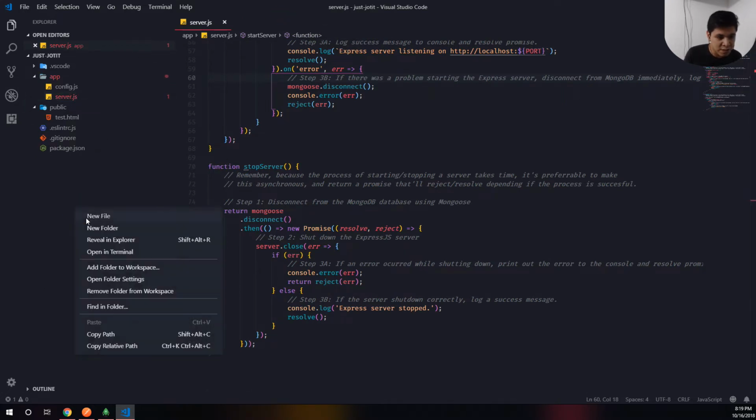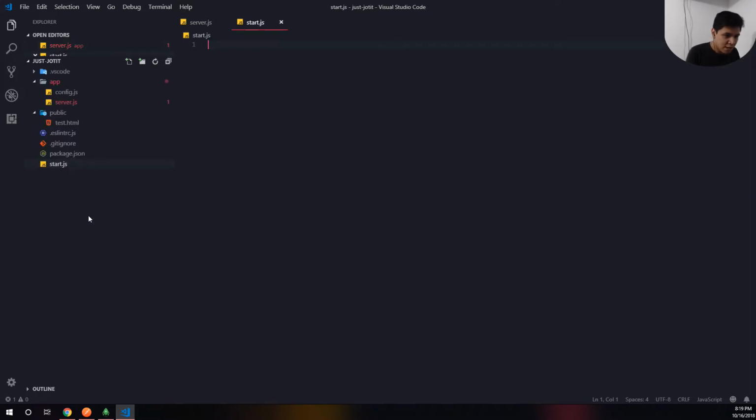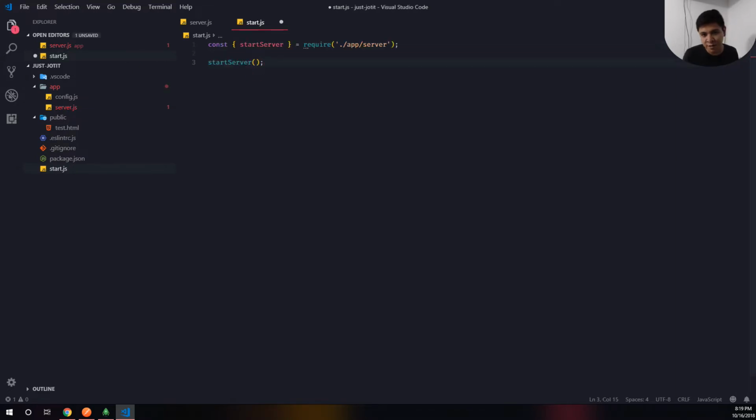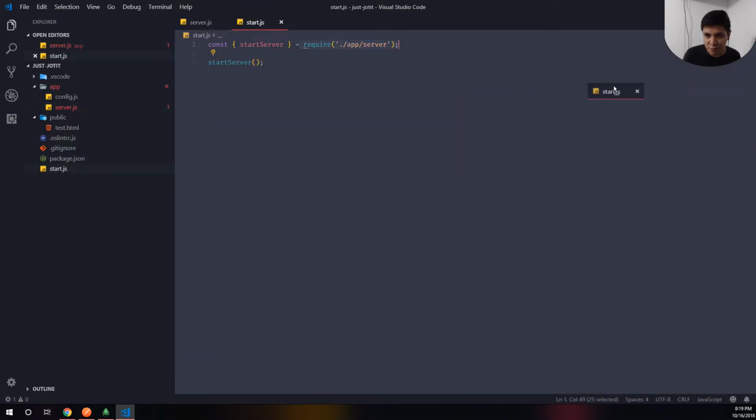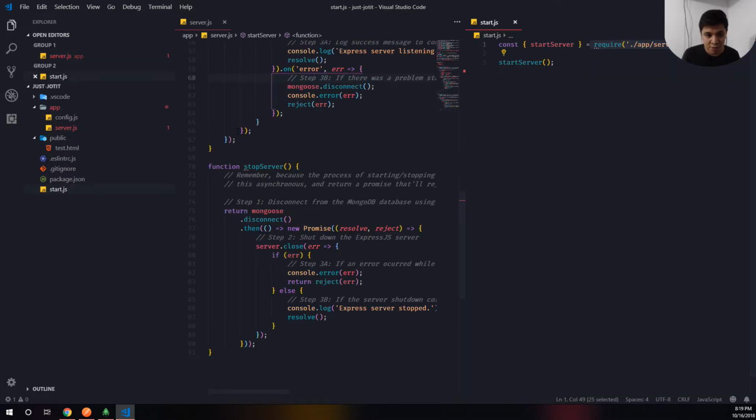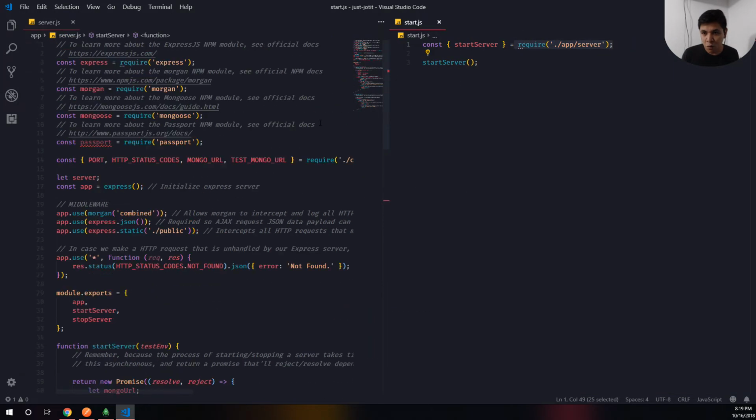So I'm going to write a new file called start.js. This is what I'm going to use to start my server. So instead of start, I'm literally just going to do this. I'm going to require my app.server. So as you can see, this is my app.server. Let's put this side by side. So here I require my app.server. So it's this app/server. And I'm requiring this object. And then I'm extracting the start server from it. And then that allows me to basically start the server. So that's set up. Now let's run this.